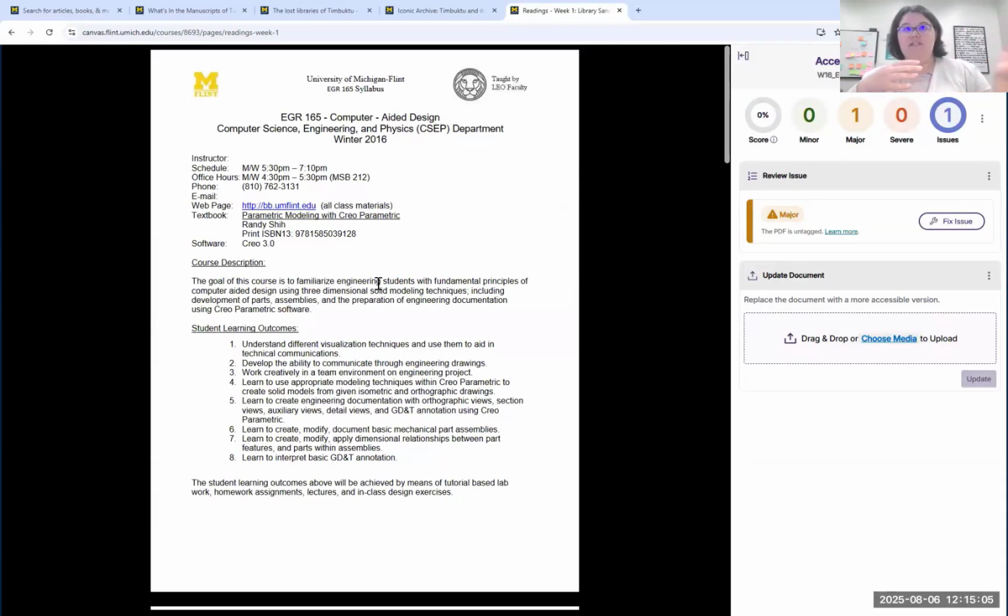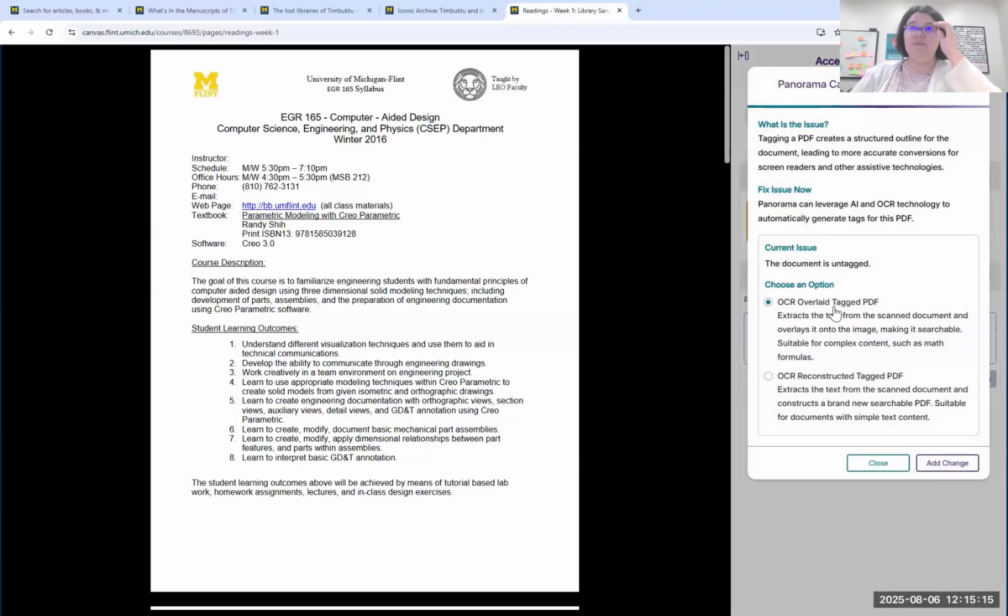It doesn't know what is a paragraph. It doesn't know what is a header. It doesn't know what is a table or anything like that. So if I actually wanted to fix this issue, it gives me a couple of different options. And it explains a little bit about what I want.